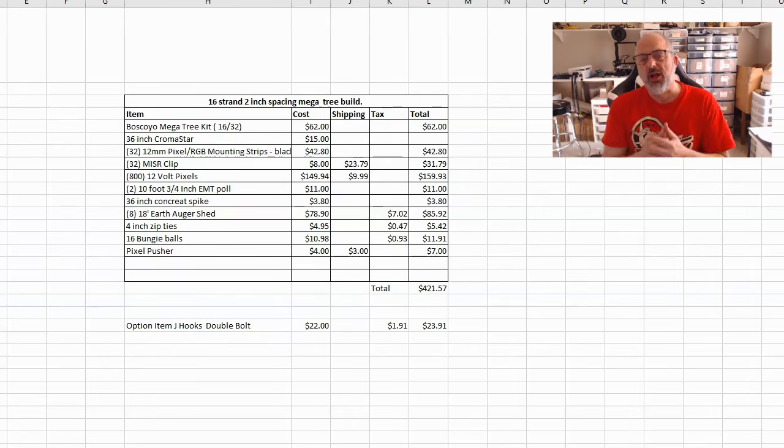So here we are, the total cost to build a 16 strand Mega Tree. Now, if you wanted 1-inch spacing, you'll need to double the pixel count to keep that same height. If you wanted a 360-degree tree, you're going to need to double the pixels as well as the number of strips you need and the number of bungee balls because you're doubling this total strip count. If you're going to double and increase, well, then you're totally increasing the costs exponentially. But the other components like the topper things will all remain the same.